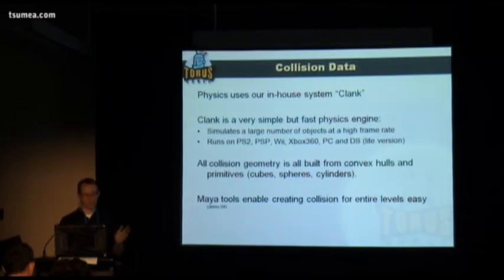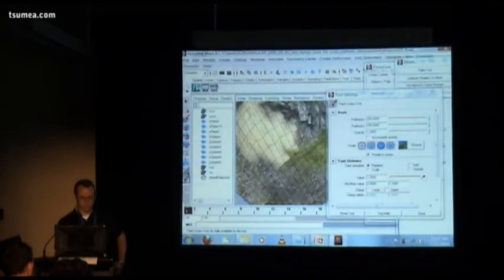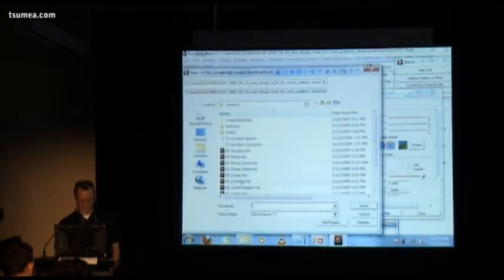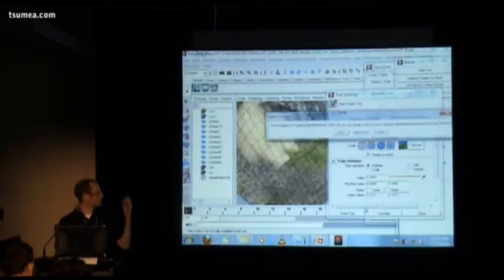The DS is a slightly reduced version with a few more limitations, purely because it's such a slow console compared to everything else. But it still goes. Most of our stuff will still work on it. And everything is just convex hulls and primitive cubes, spheres and cylinders. That way you can keep the physics system really cheap, efficient and fast. And we developed a few little math tools for very quickly creating convex hulls over a large amount of geometry. I'll show you a little example of that. Maya at 1024 is awesome. Clank, yeah, Clank is the name of that little physics engine.